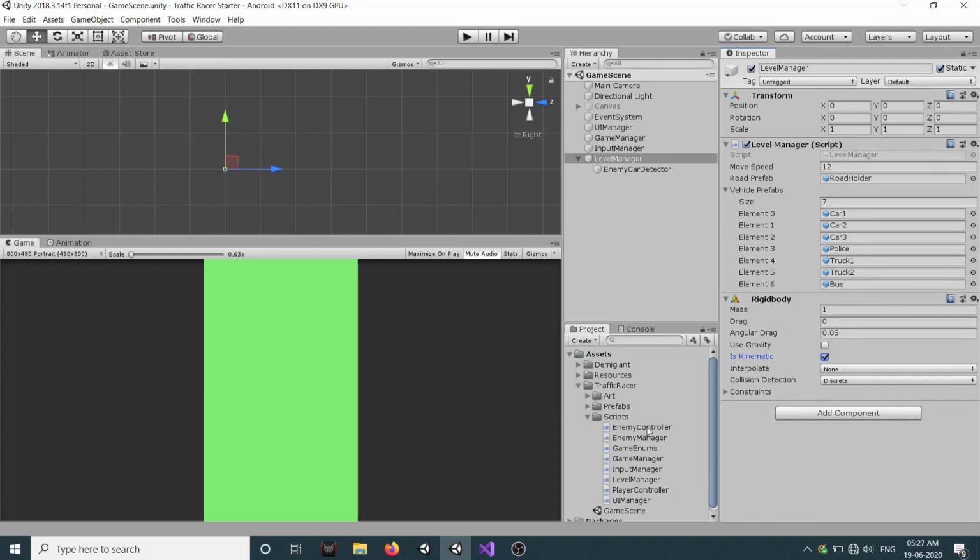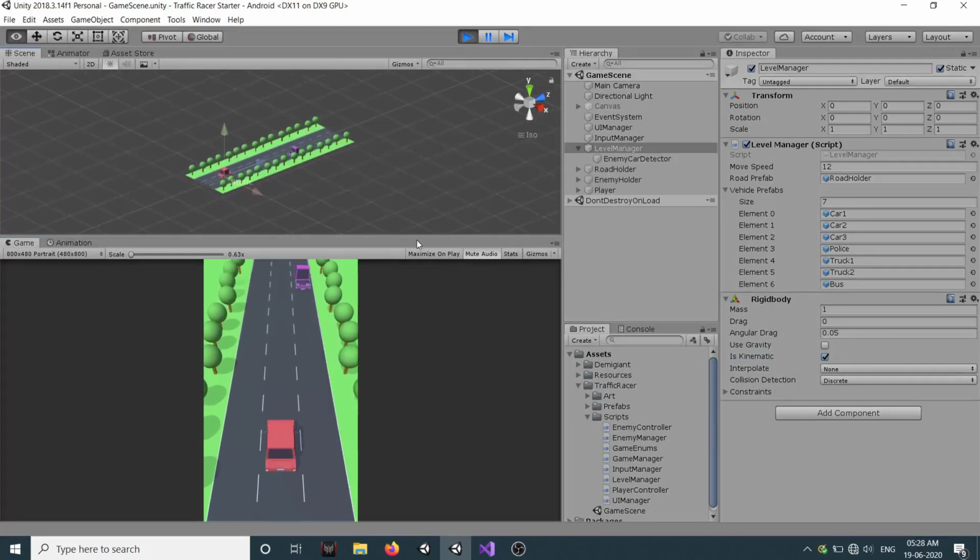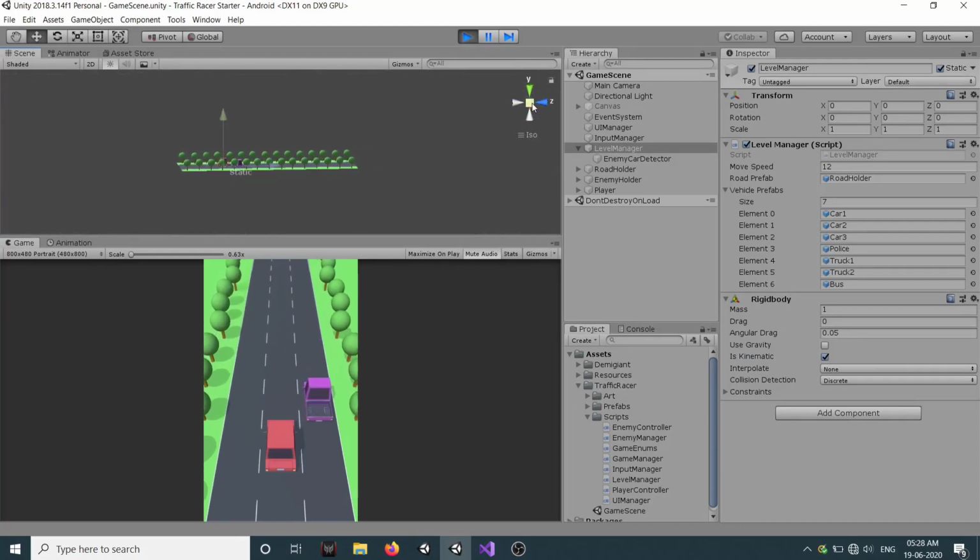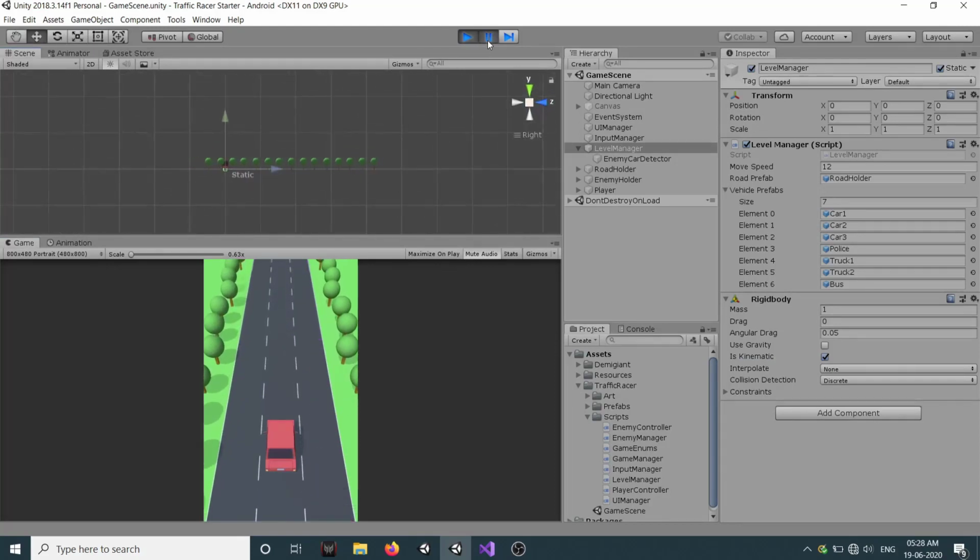And I'm adding rigid body to enemy manager because I don't want all our vehicles to have the collider, because that will just increase the physics calculation, and we don't need that. We can just add one to our level manager, and that will be enough. So if I click on play, you see one car got activated. Okay, so what we do, we need more of them. So let's pause this thing.